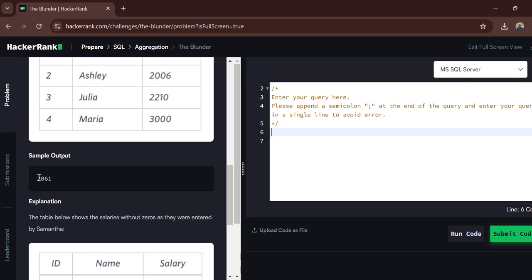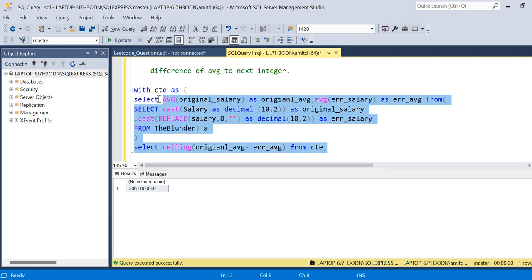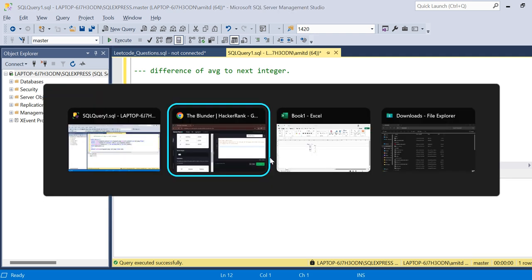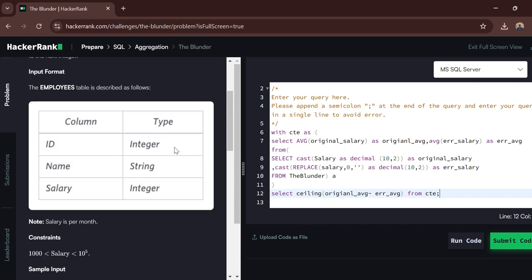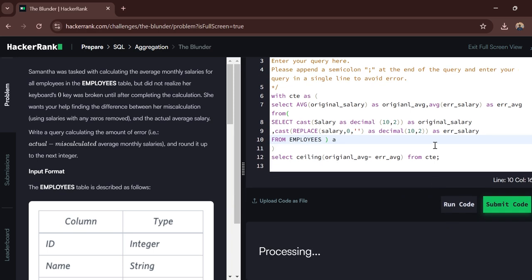See, 2061 is our desired output, but it is coming as 2061.000000, and we have to calculate this as an integer, the next integer. So the function we can use is ceiling of this, so that the decimal will be removed and we get 2061. Now I'll paste this syntax here. We'll just change the name of the table. The table name is employee, but mine was Blunder. If I run this one, let's see the output.